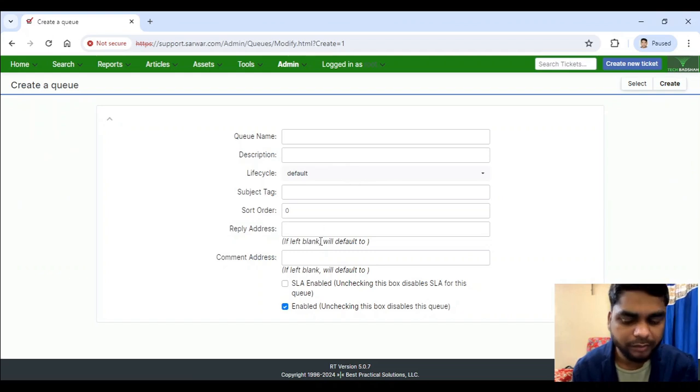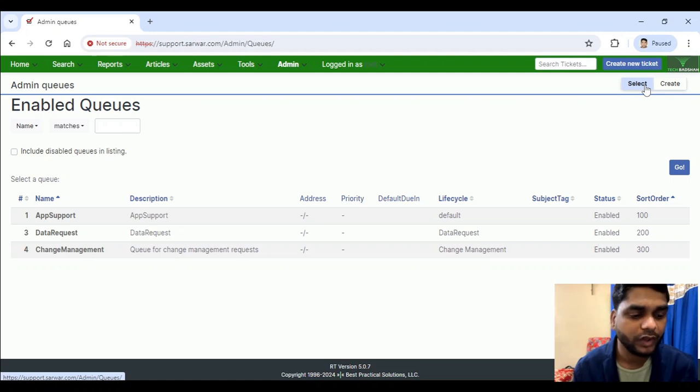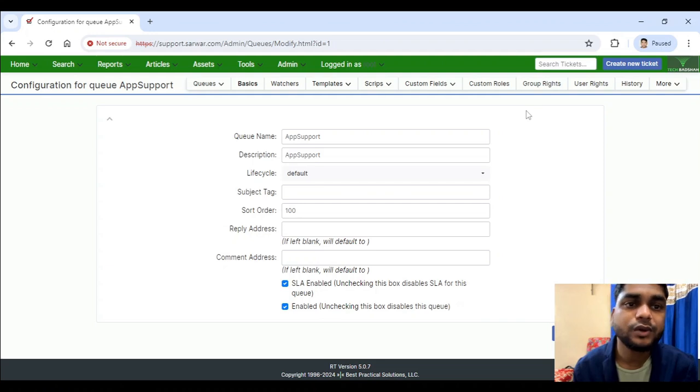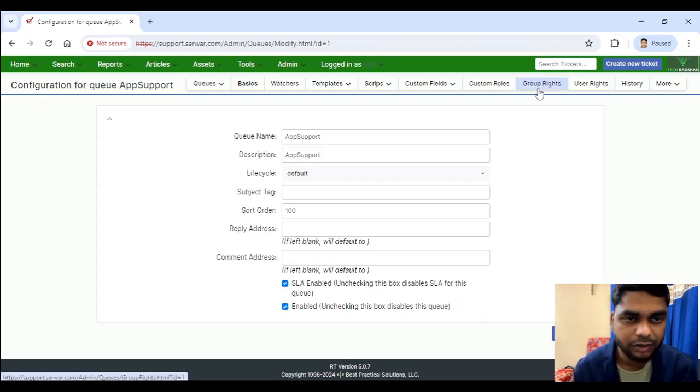You fill this form and click on the create button. I don't want to create it because I already have enough queues here to be able to demonstrate to you. So going back to the page again, opening app support, a very important thing here is setting up the user rights, so that we will be able to do certain actions on this particular queue.